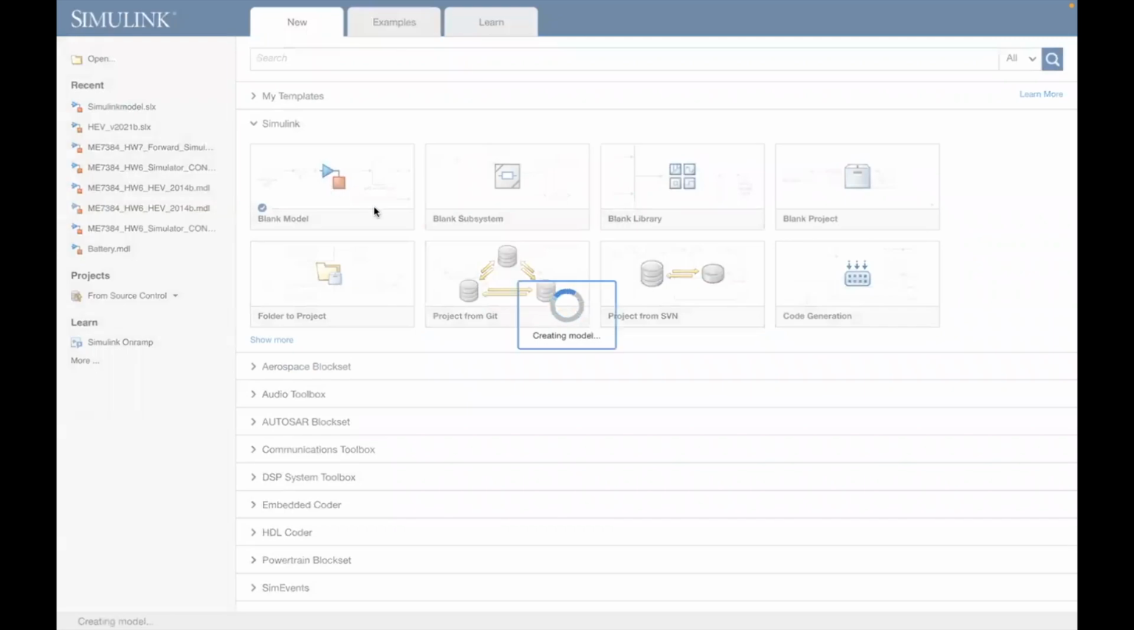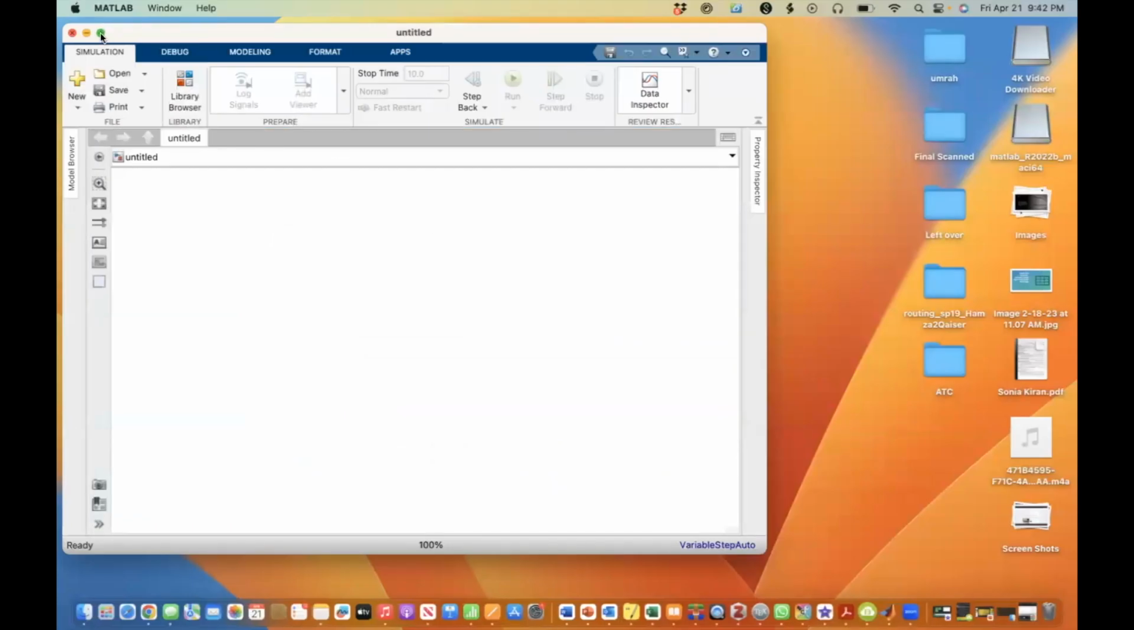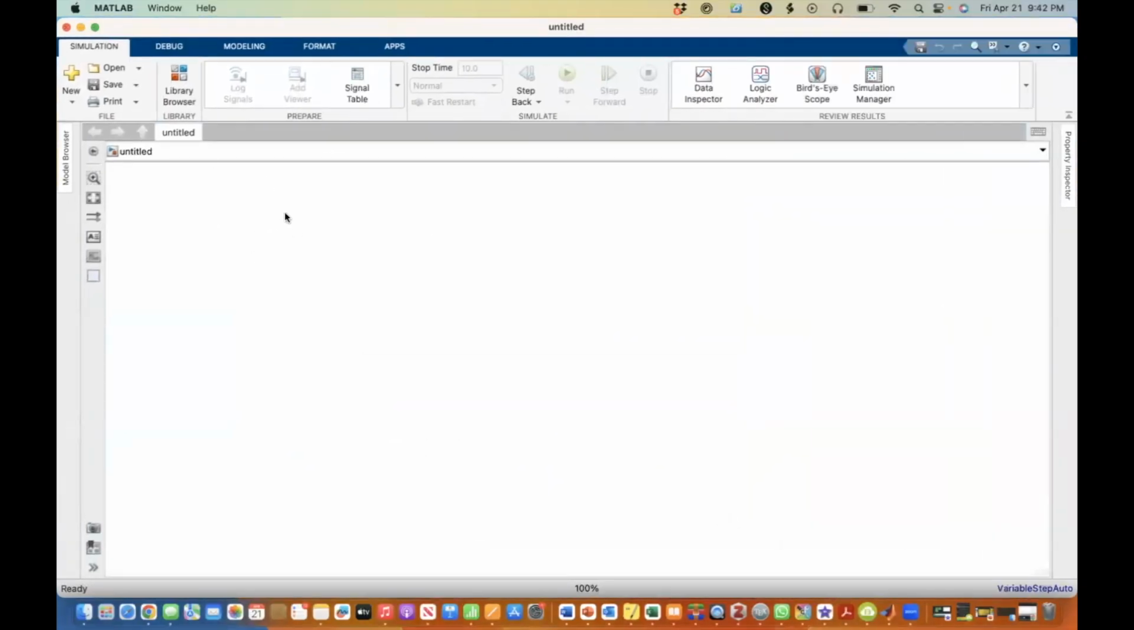So I'll click on the blank model and it will open up a clean canvas for me. So we can start adding blocks and then see how Simulink works, how results are computed, and how different blocks are connected.